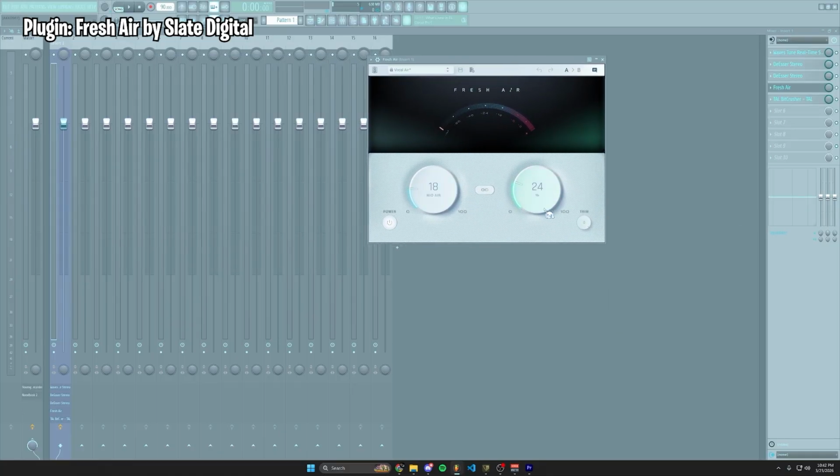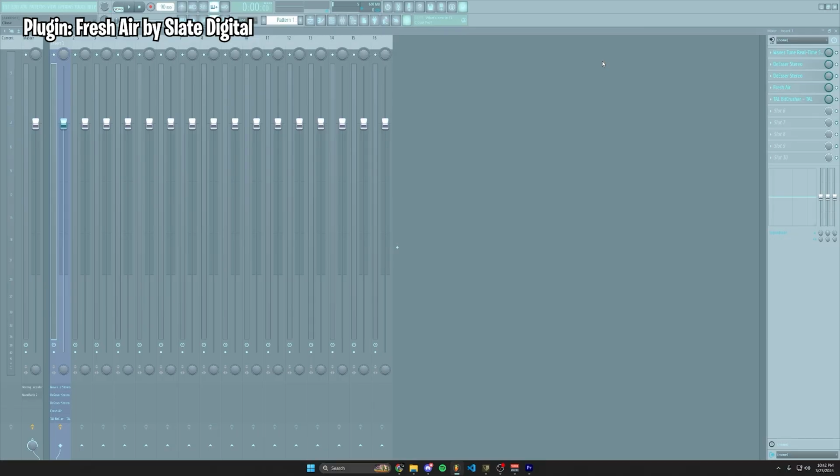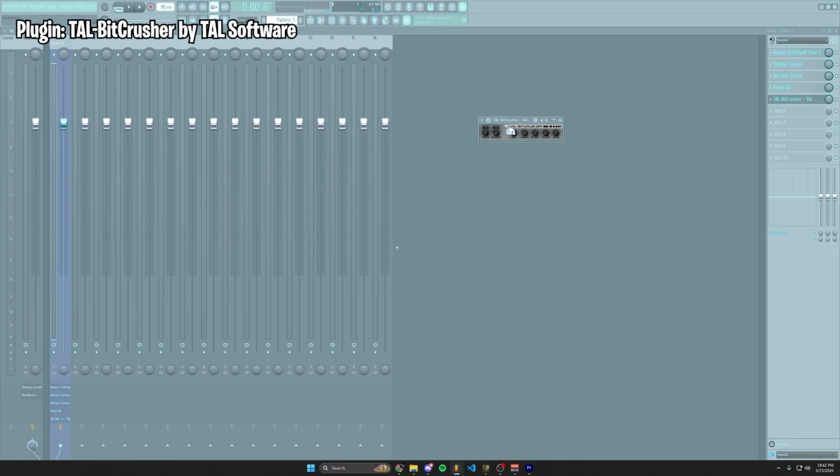Next, my microphone is not very bright, so, well, I guess I'm not very bright either. So I'm using a little bit of fresh air. I have the mid at 18 and the high at 24. It sounds nice. And then, not all the songs do this, but I have this bit crusher on here. That is very optional.